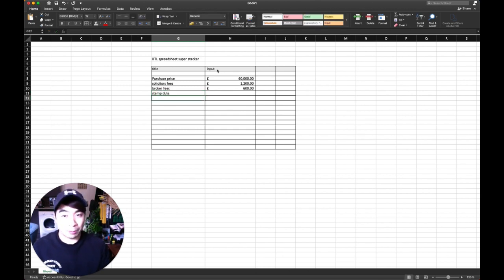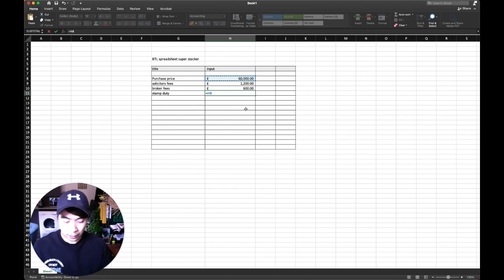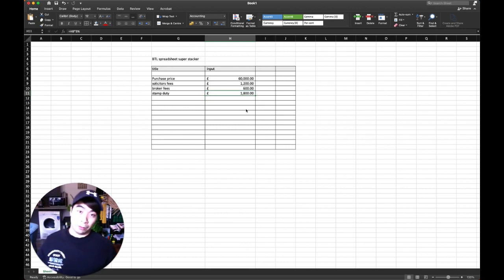Well, you will need stamp duty, and this I would put in is 3% of this. So here's your first formula. If you want to work out 3% of this 60k, simply put equals, highlight that cell, and then what I like to do is times 3%, and £1,800 is 3% of that.